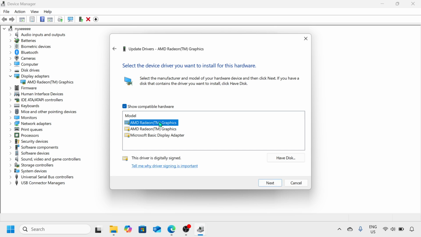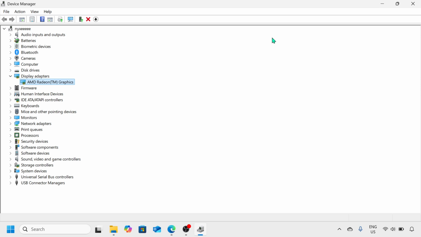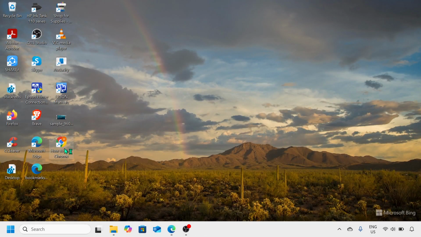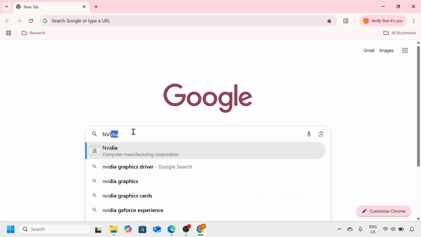Okay, so if you want to also roll back or see on the internet the available driver versions, you can also do so by bearing in mind your graphics card name and then go to your favorite browser. You can have Google Chrome or Microsoft Edge, and here you need to type, for example, if you have Nvidia, please type Nvidia graphics driver.